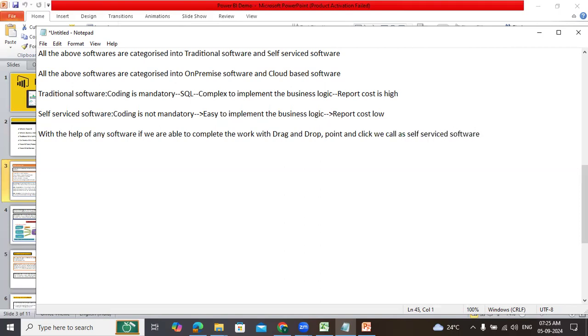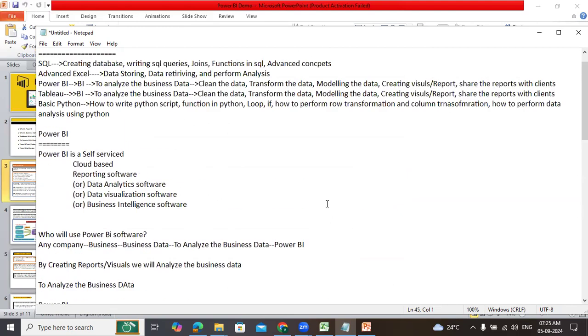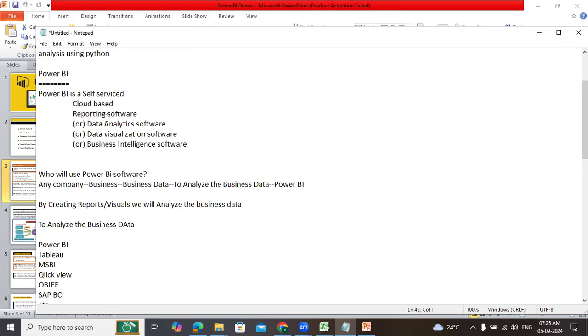Okay, so here we just need to identify what information we have to show in the report, and we can just place those columns in the visual, so we can create the required output, right? And as I mentioned here, Power BI is also called a reporting software.